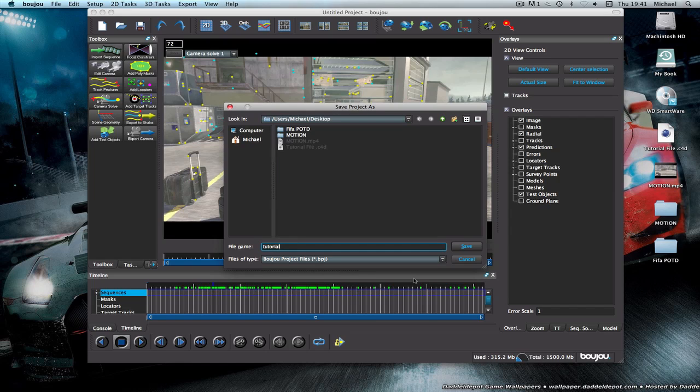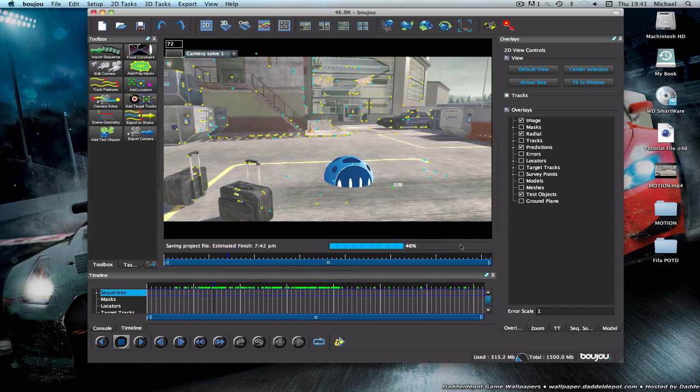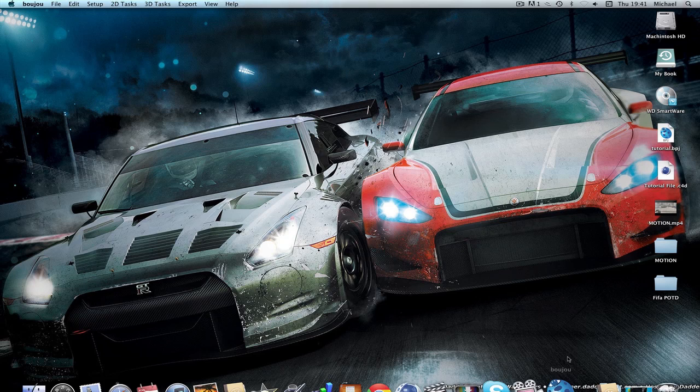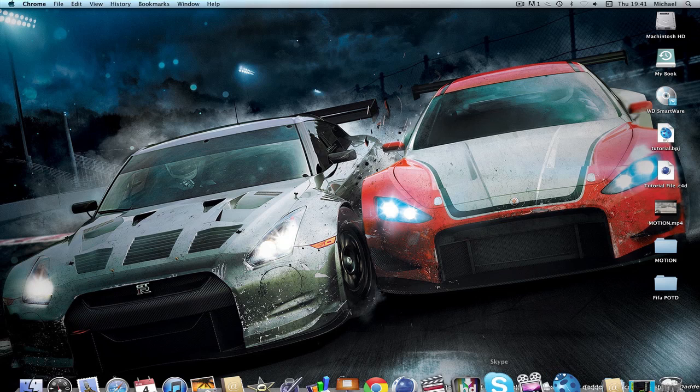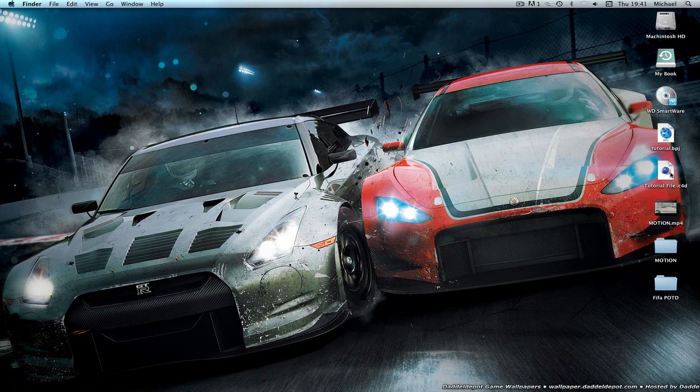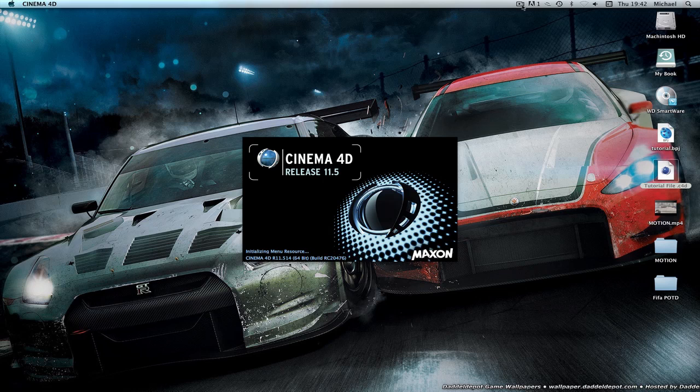Tutorial. Seems to be what I call everything nowadays. Tutorial or file or... when I can't think of a name. Anyway, so we're going to open up Cinema 4D now. And we pretty much got the hard bit over with now. It's just important to Cinema 4D, putting it all together and making it look good. So I'll join you in a minute once my Cinema 4D loads and various other things load. So I'll see you in a minute.